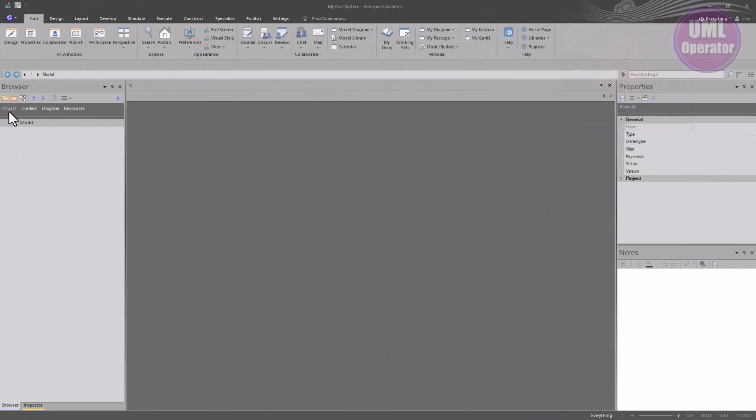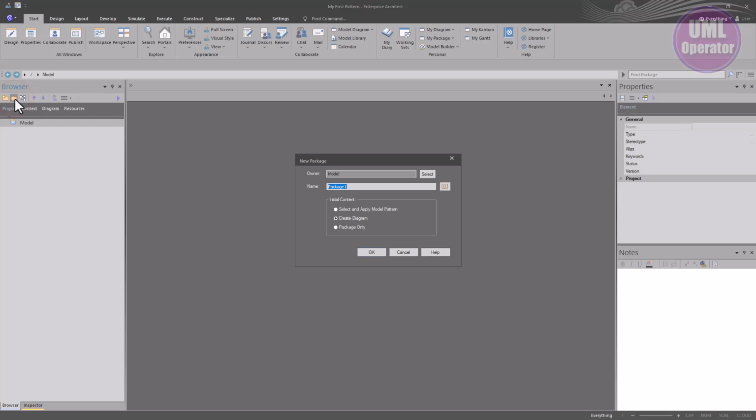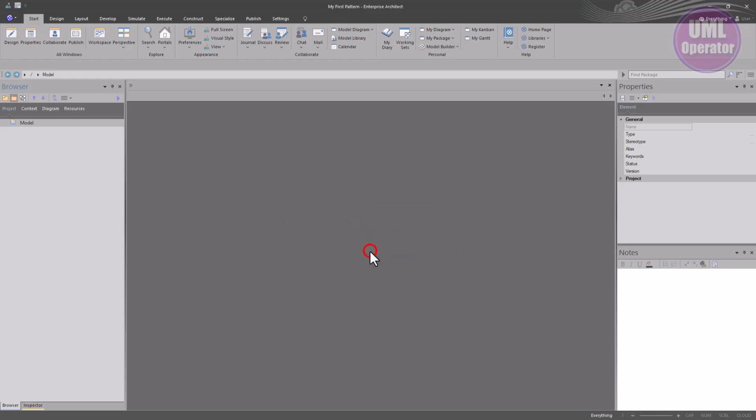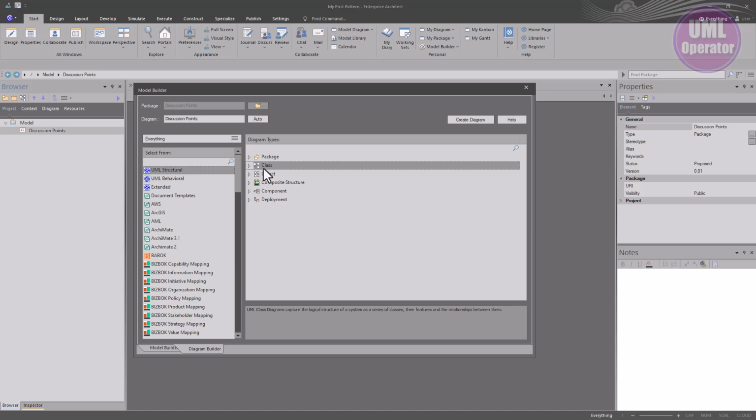So let's go ahead and create a package in here. We're going to select new package, and we're going to call this package simply discussion points. All right. You can come back and rename this anytime you want. We're going to create a diagram in here. That's going to be a class diagram. And we're going to change this diagram type in just a moment.